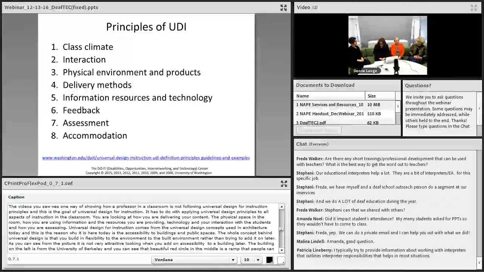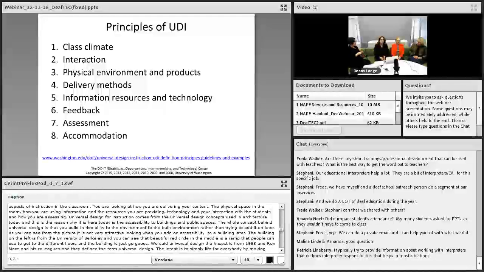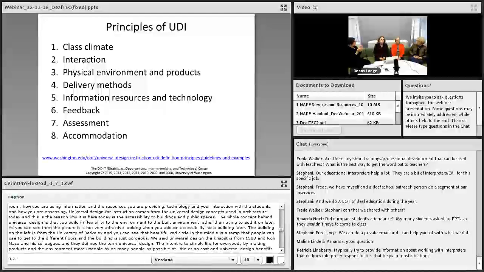And the last principle is accommodation. You need to plan for accommodations for your students that may not be met by instructional design. If you have a student who's enrolled in your class who may use a wheelchair, make sure that there's enough room in the classroom, that the space is accessible for them. If you have a deaf and hard of hearing student, they may want to sit in the front near the interpreter. Or if you're on a field trip, how do you accommodate the needs for that deaf and hard of hearing student?